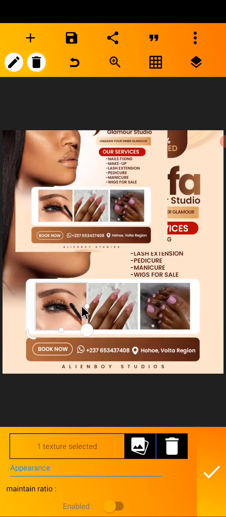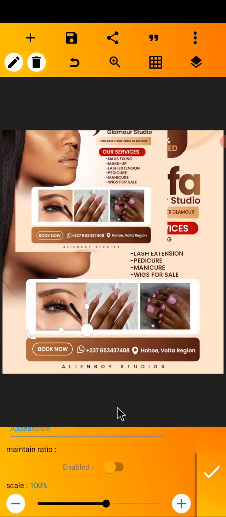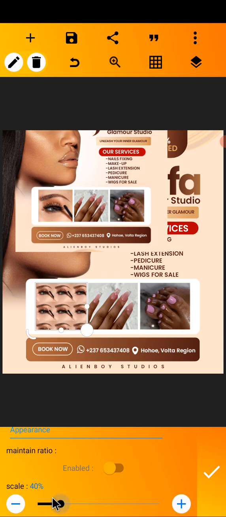Now if the image is repeating, let me show you something. If you reduce your scaling, see that the image will be repeated many times. If you want the repetition to stop, you just scale it until a point where the image is not repeating. So you scale it to 115%. This is where my own image stopped repeating.